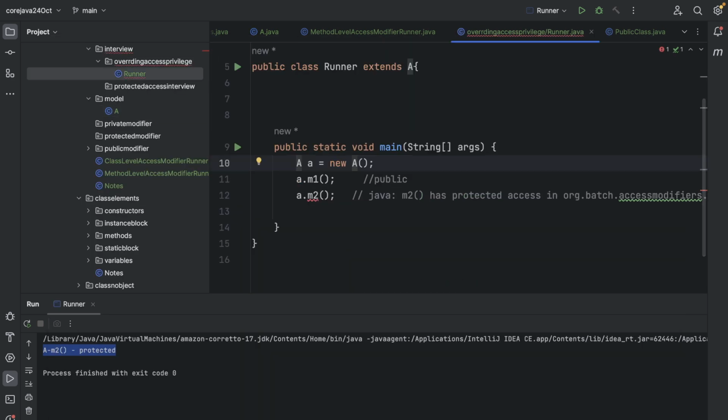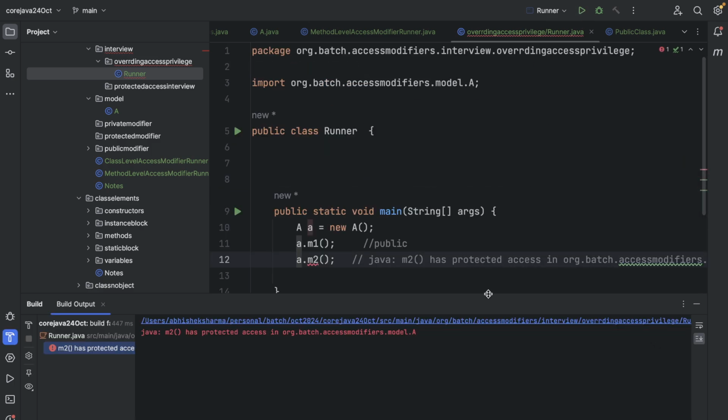Okay, any doubt? Think of it in this manner: inside A, if I remove this extends, the error is justified to you, right? Why is it not accessible if I remove the extends? Because of the m2 method. A has already said that, okay, I'm not going to make my m2 method available outside the class. Is the statement right?